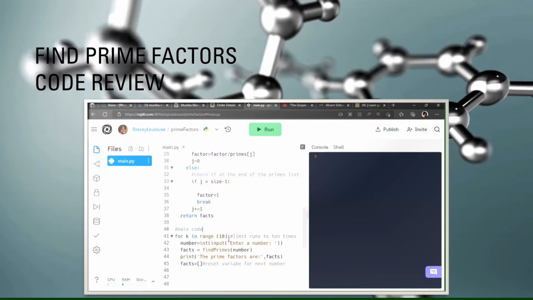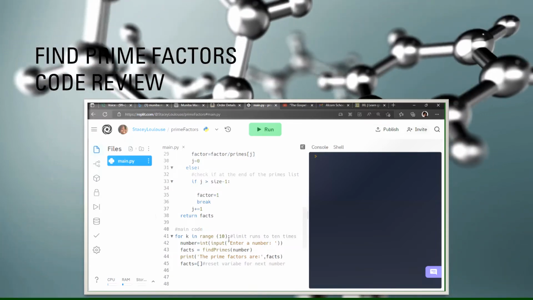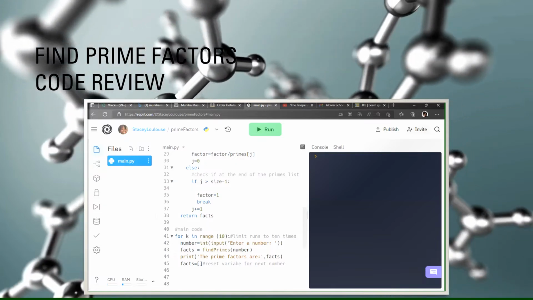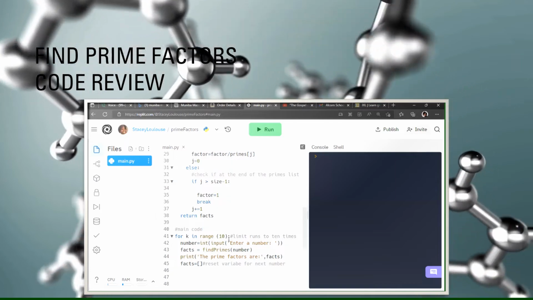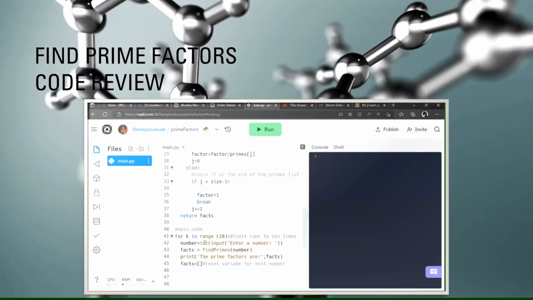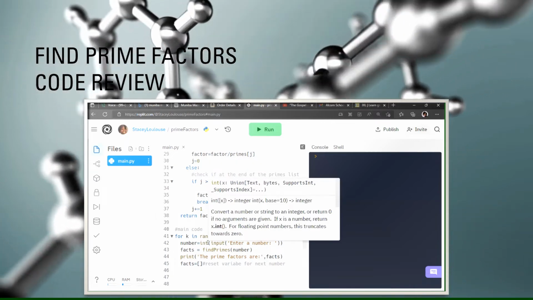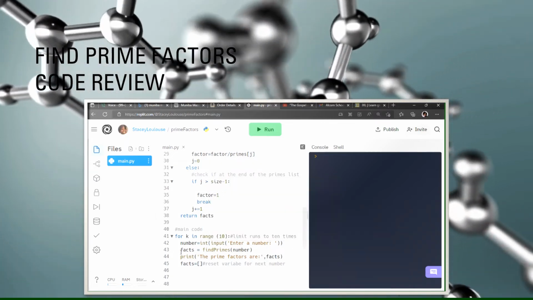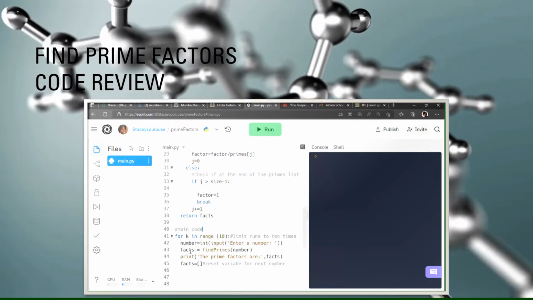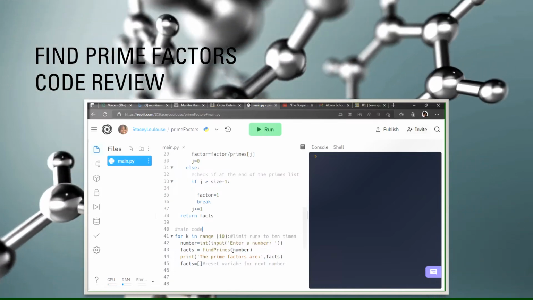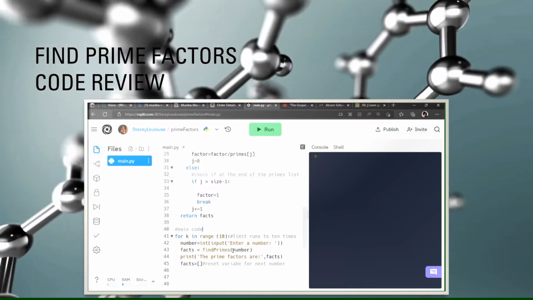So line 42, number is equal to the input, right? We changed the input, which starts off as a string, but we convert it to an integer. See the int right after the equal sign? This turns it into an integer. Okay, so it converts the number or string to an integer. So that's what we're doing. So then we take that and we assign it to number. And then we take the find primes and then we assign it to facts.